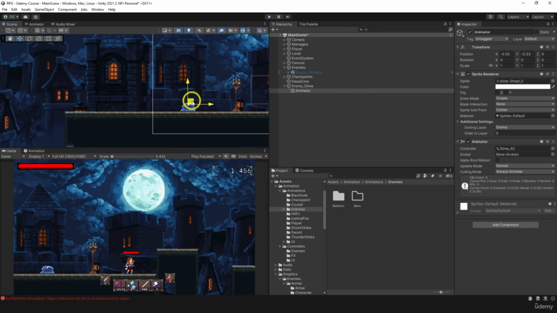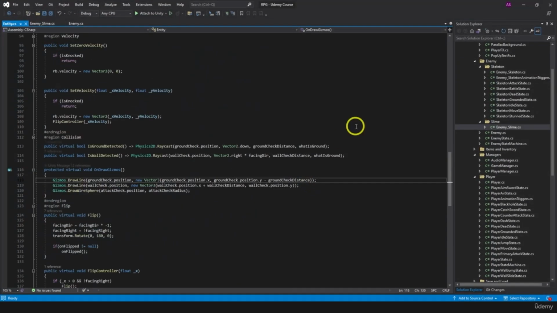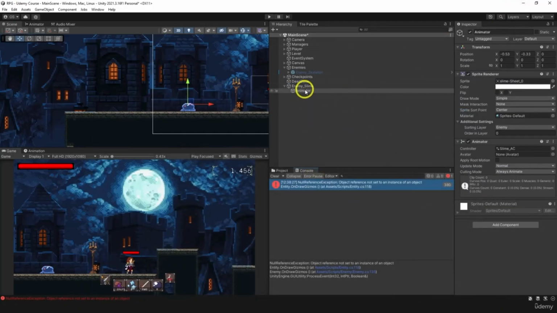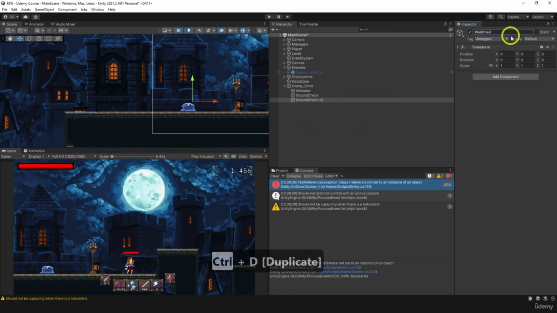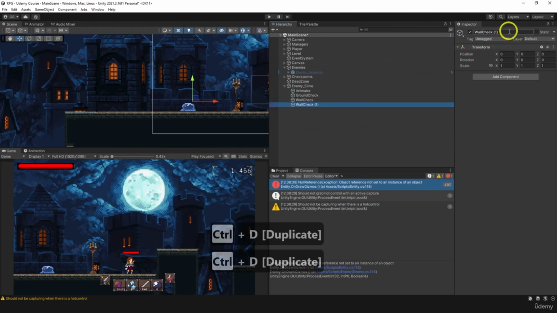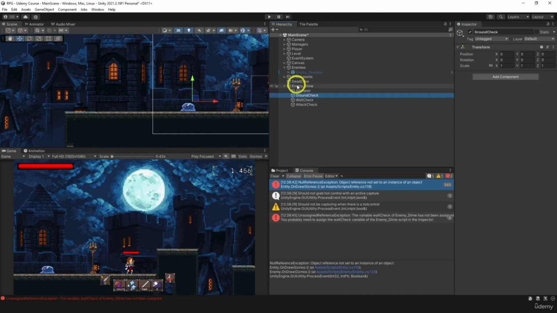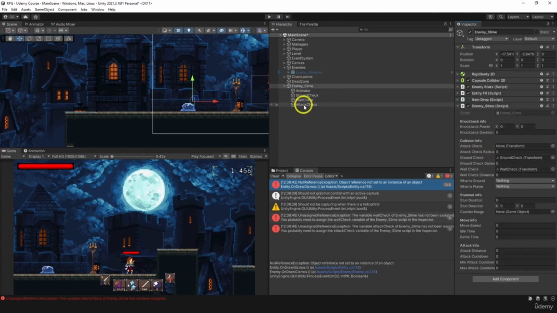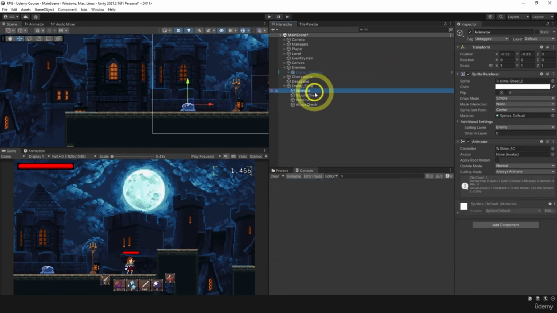I like it. Let's go, what is it? Oh, it's just cannot find the gizmos. All right, let's do it quickly now. Ground check, duplicate, wall check, duplicate, attack check. I'm gonna drag ground check, wall check, attack check, clear. Okay, now no errors. Let's get back to animations.